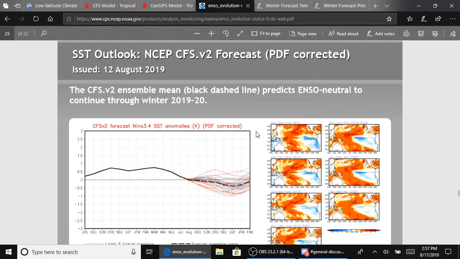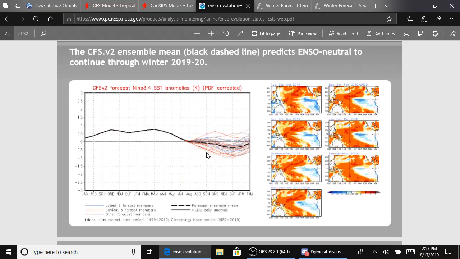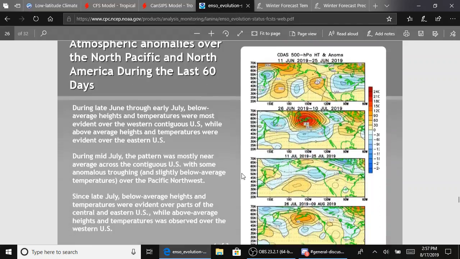Here's what the CFS version 2 is predicting. You can see it's predicting to stay in a neutral phase, but it may try to dip into a La Nina. This is fall right here, and it seems like it will stay neutral.